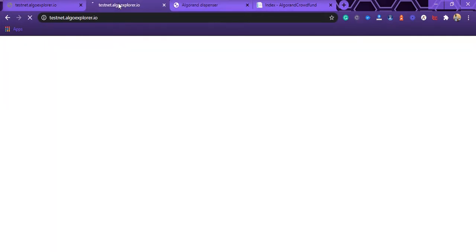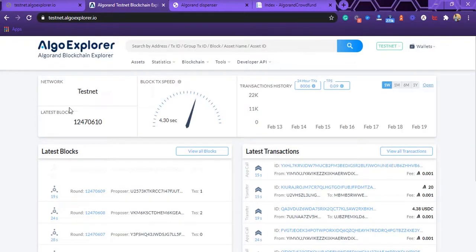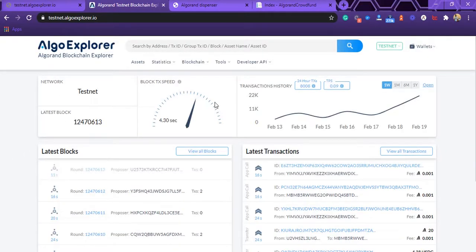So let's head over to testnet.algoexplorer.io. So right here we can actually check details containing the testnet.